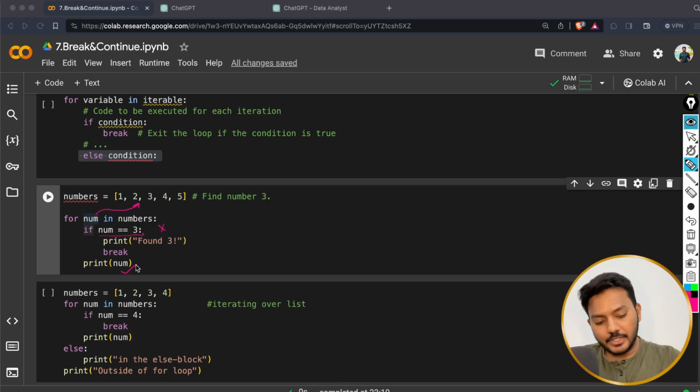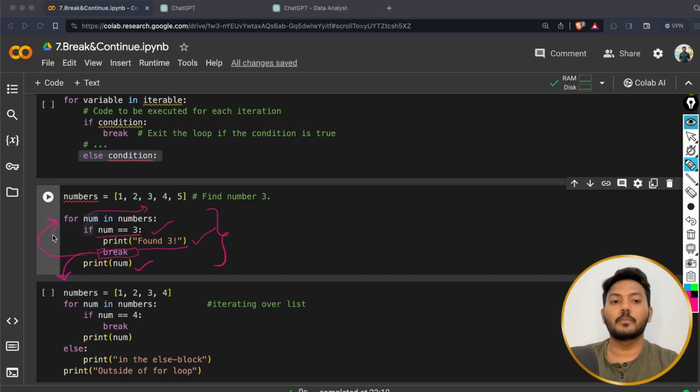In the third iteration, the value will become 3, and because the number 3 is equal to 3, which is valid, it will print the statement found 3, and it will do a break. What break will do is come outside of this loop. It will not execute this print statement, nor will it go back to this for loop. It is completely coming outside of this for loop. Now let's execute this and understand the output.